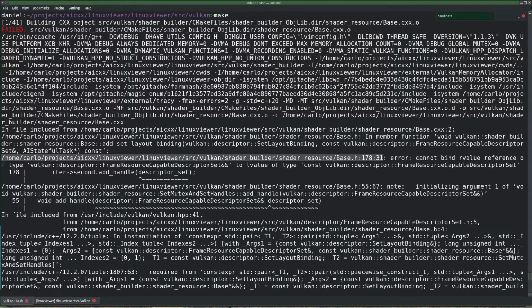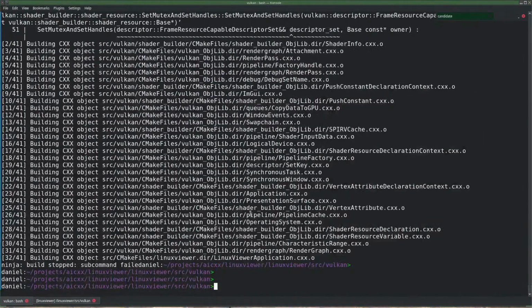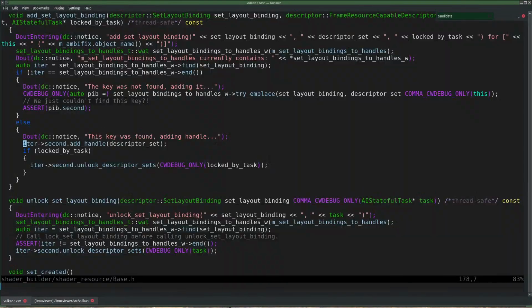Cannot bind R value reference of type Vulkan descriptor frame resource and so on. Maybe I should go to bed. I don't see the errors anymore. It's starting to change into Chinese. I guess that my add handle takes an R value reference. Yes, it does. And that was maybe not a good idea. So I want to go to this file and look at how good an idea it was.